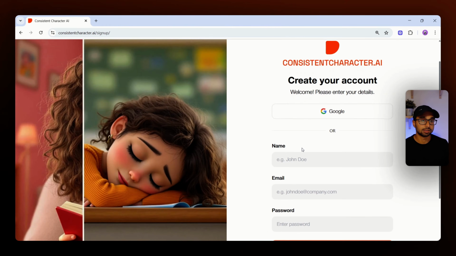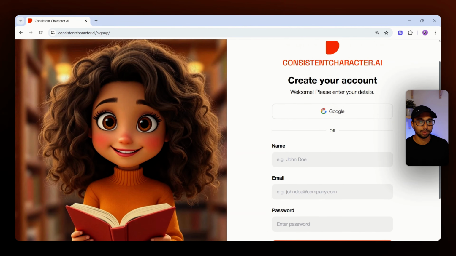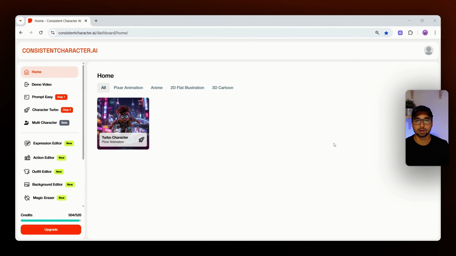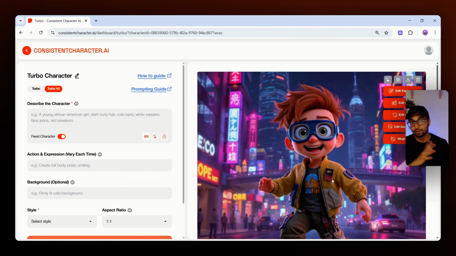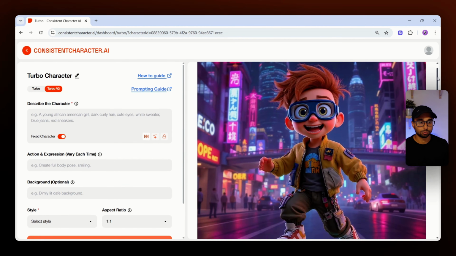So you can either sign up through Google or your email. If you're using this for the first time, your dashboard will be completely empty. All the individual characters we generate will show up over here in the dashboard as we keep creating in the future. And let me show you what I just made. I will walk you through step by step of this process.